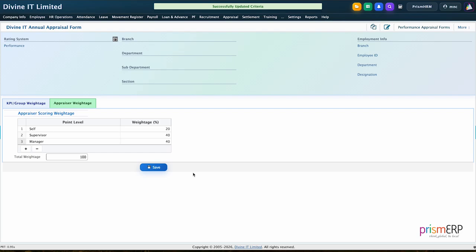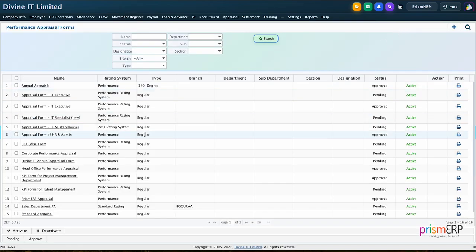The KPI group has now been added to the appraisal form. Now we are going to approve the form. From here, approve the form. It has now been approved. Now let's create a performance appraisal.